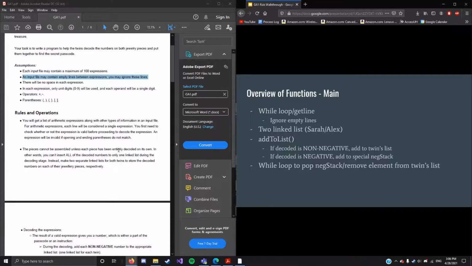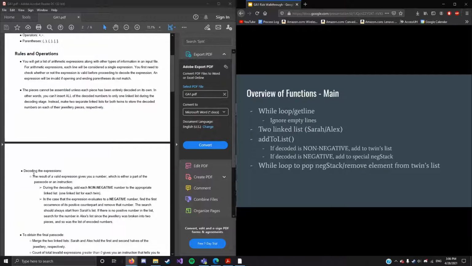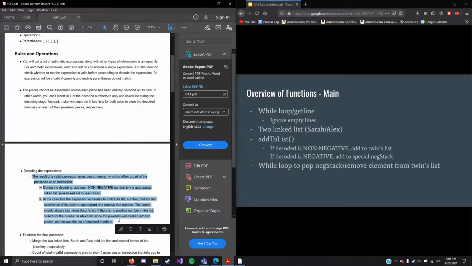And our add to list is the one that's going to take care of this part of the document, which is that if the decoded number is non-negative over here, then we know that the number should be added to the twins list. But if it's negative, then we have to add it to a special stack that we make, which I just call negative stack. It's just a negative stack to store negative numbers, because after we finish the decoding, that's when we have to start removing the negative numbers. I don't know if the document is explicitly clear on that, but it needs to be done at the very end.